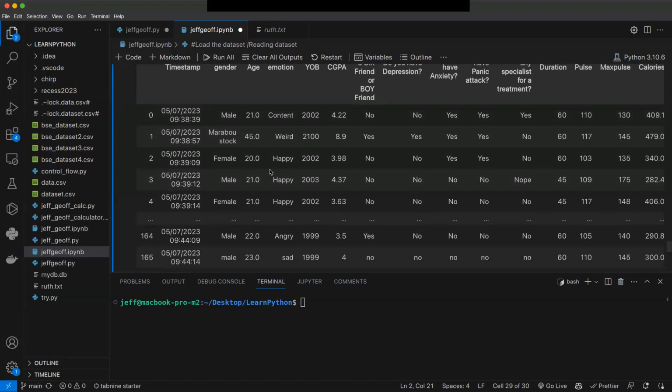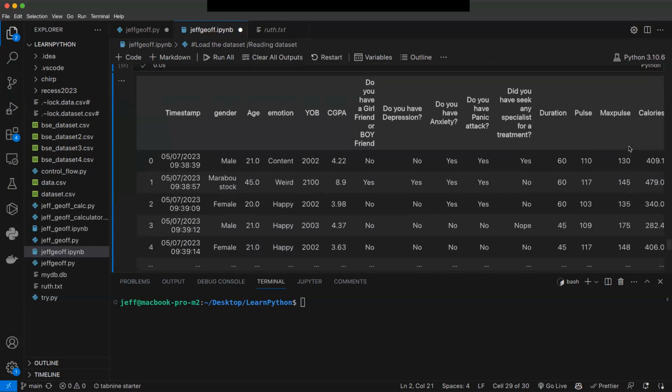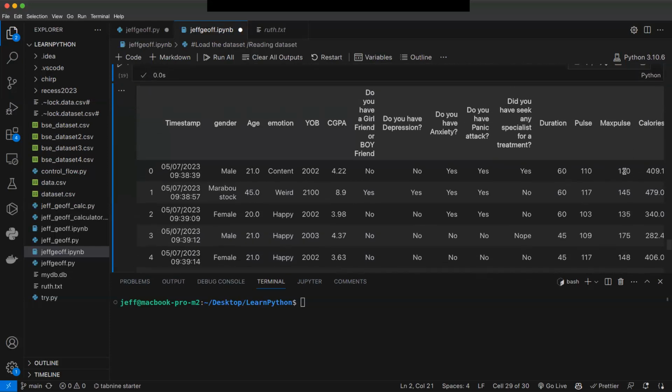And if you look at the column headers, you can clearly see that we just added duration, pulse, max pulse, and calories to the extreme end, since we want to do data visualization, so we will be able to do the plotting and other aspects.